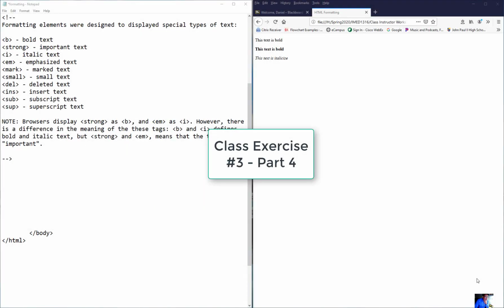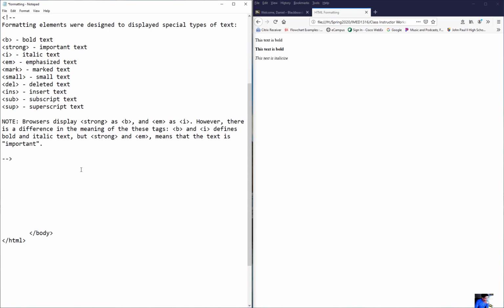So this is class exercise number 3, part 6, or however you want to call this. I just want to keep picking up where we left off. I want to try some small fonts here, just to let you see the small tags. Let's do an H2, so it'll be a little larger font for you to see.